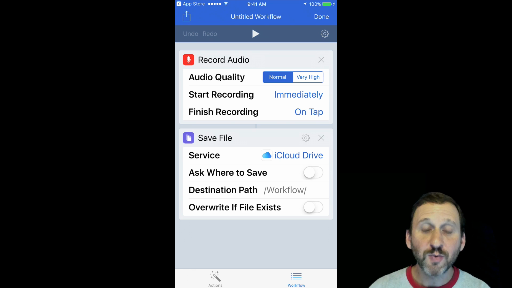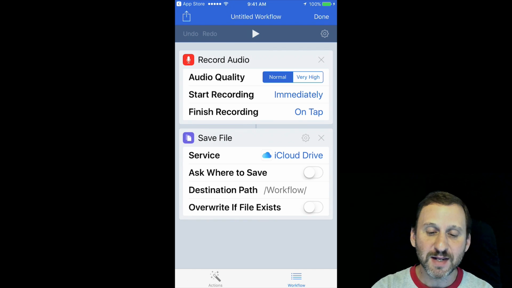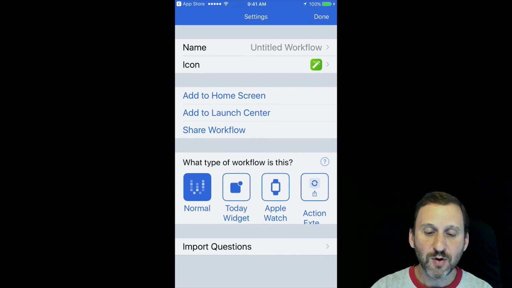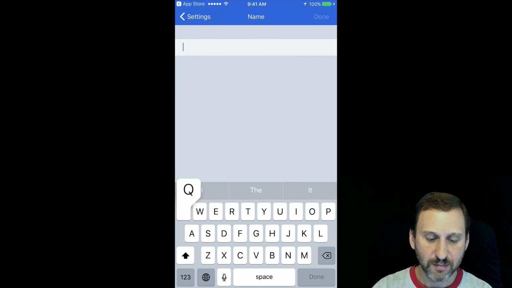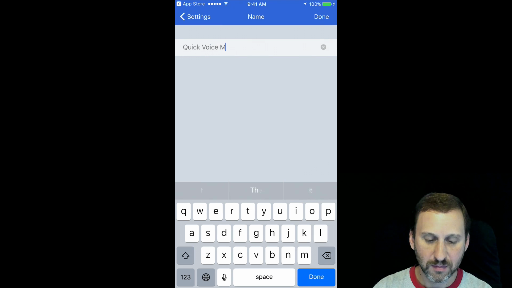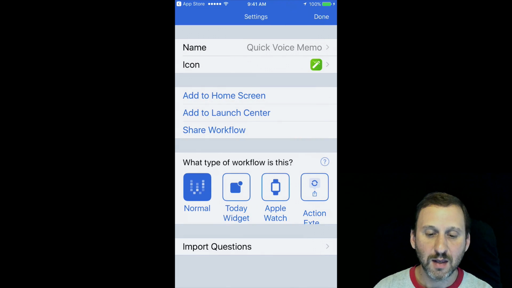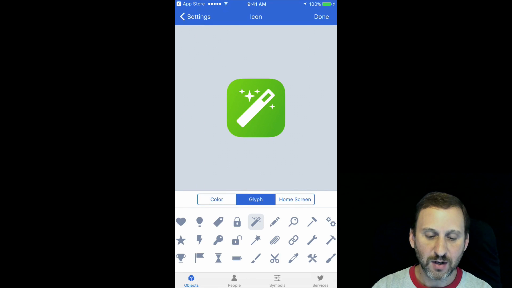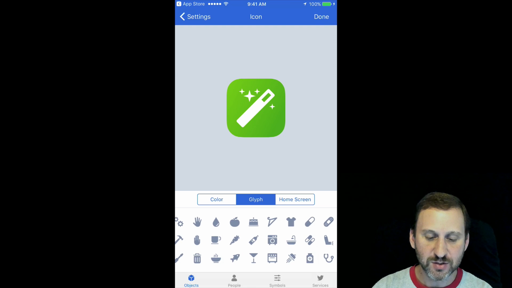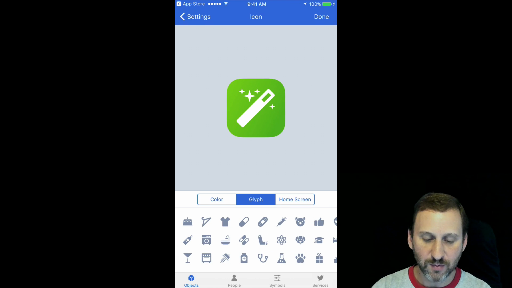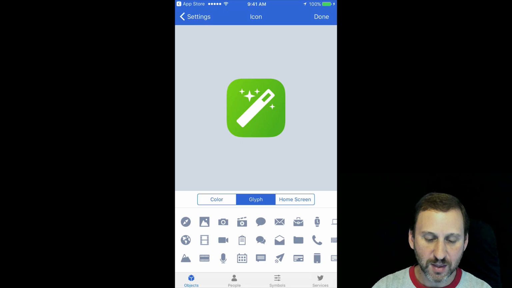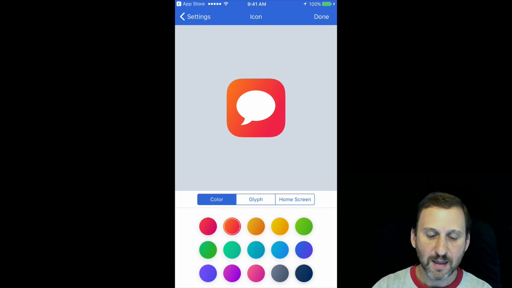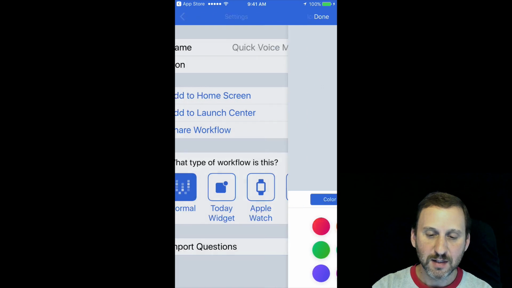So before I hit the Done button in the upper right, I'm going to hit the little Settings button underneath the Done button there and I'm going to give it a better name. And I'm going to hit Done. And I can give it an icon. It's basically just choose a color. But I could also choose all sorts of other things here. So if I took the time I could probably find one that was good for just a quick voice memo kind of thing. Let me do this one right there. Color like that. And I can hit Done.